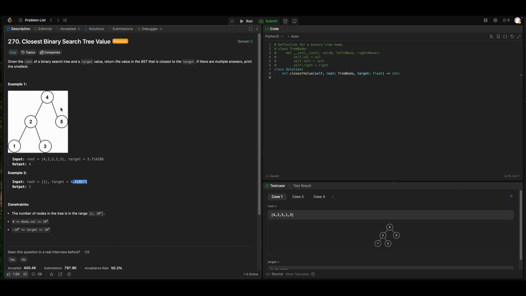So let's look at the first graph here. Because it's a tree, we'll have to traverse its nodes. So let's say we start with 4. We check its distance from the target, which is 3.7 minus 4, or the opposite, 4 minus 3.7. We get 0.3 as our distance, and then we go to the next one. We get 1.7 as the difference. We see it's not lesser than the last distance we got.